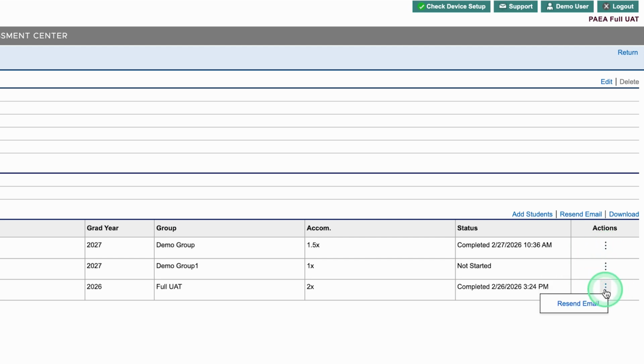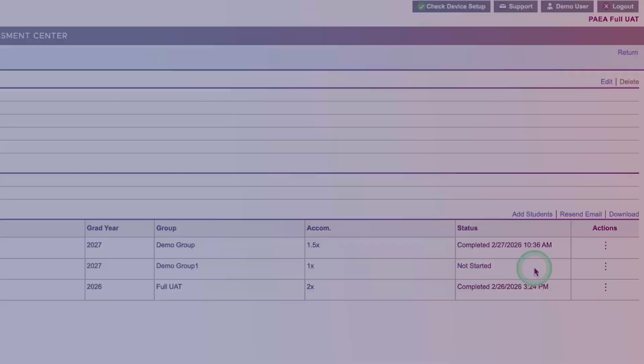The Status column within the Students section allows Assessment Hub users to view whether exams of all delivery types are not started, in progress, or completed, along with the time of completion.